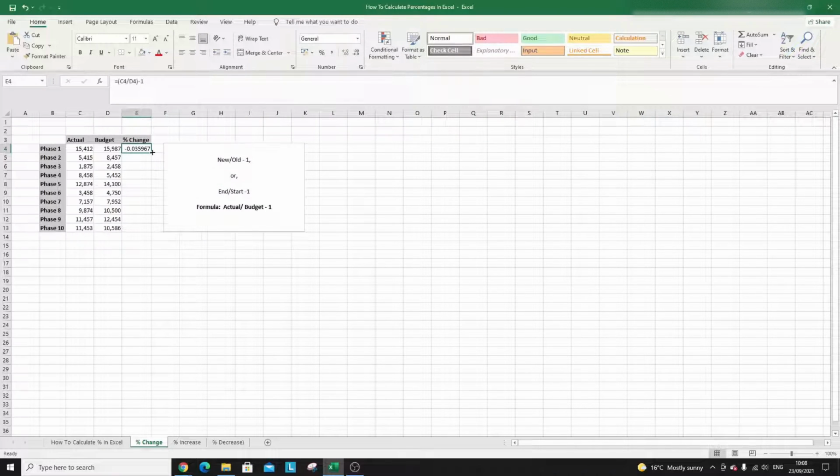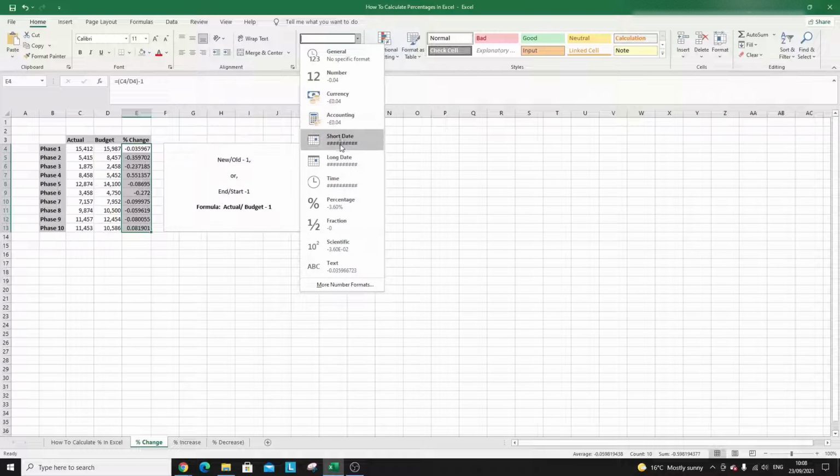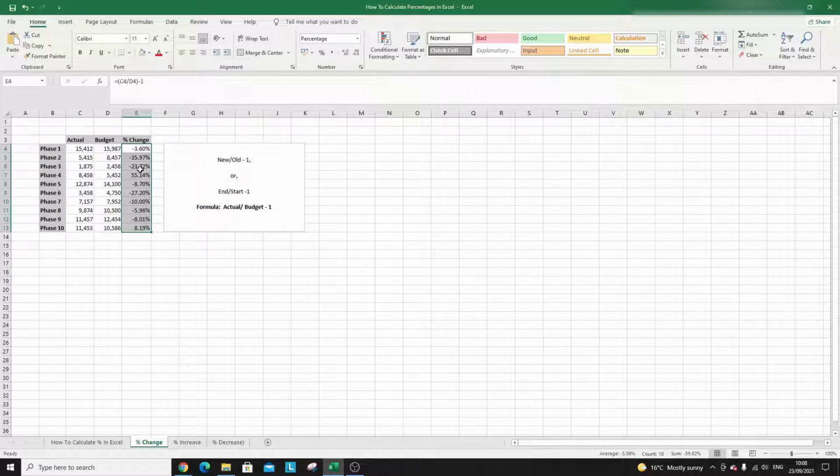When you hover over the bottom right, you'll see that little cross. You can either drag that all the way down, or you could double click. Of course, these don't mean anything to us. So what we need to do now, as you can see here, the formatting is general. We just need to change this to a percentage. And when we do so, we can see the percentage change. So that's the first calculation.